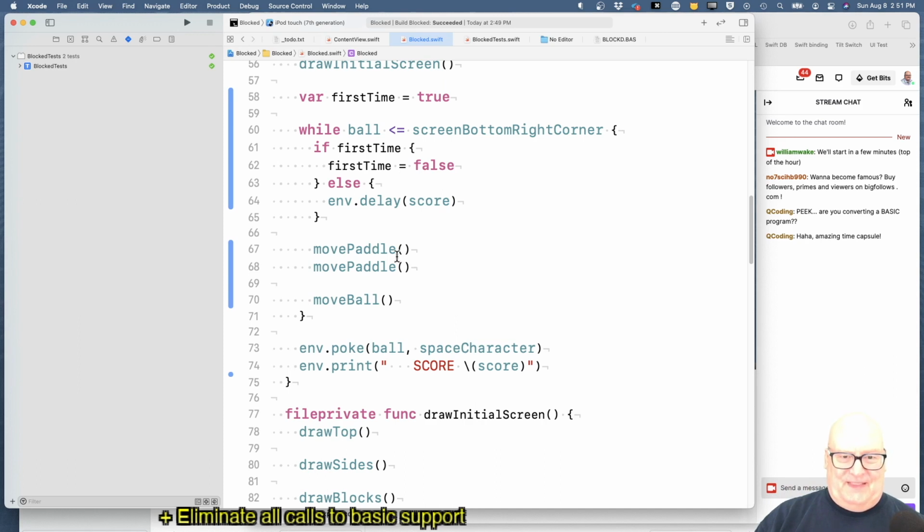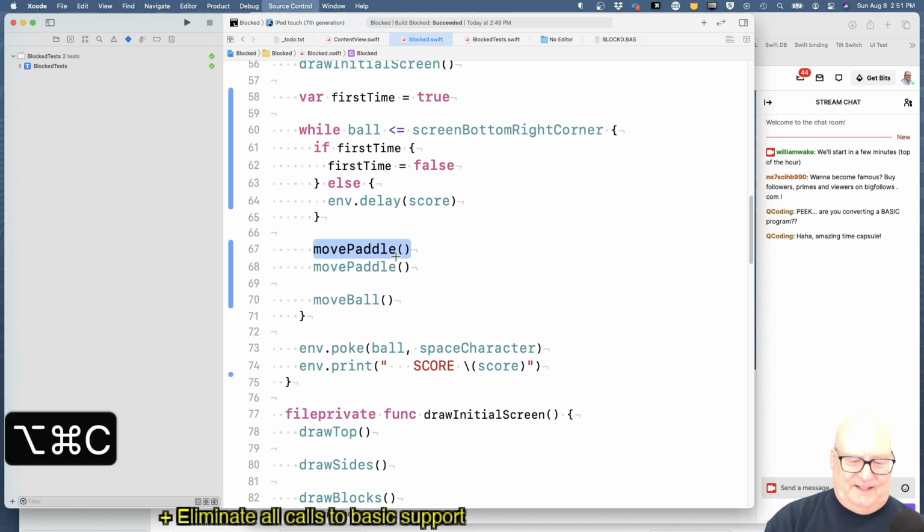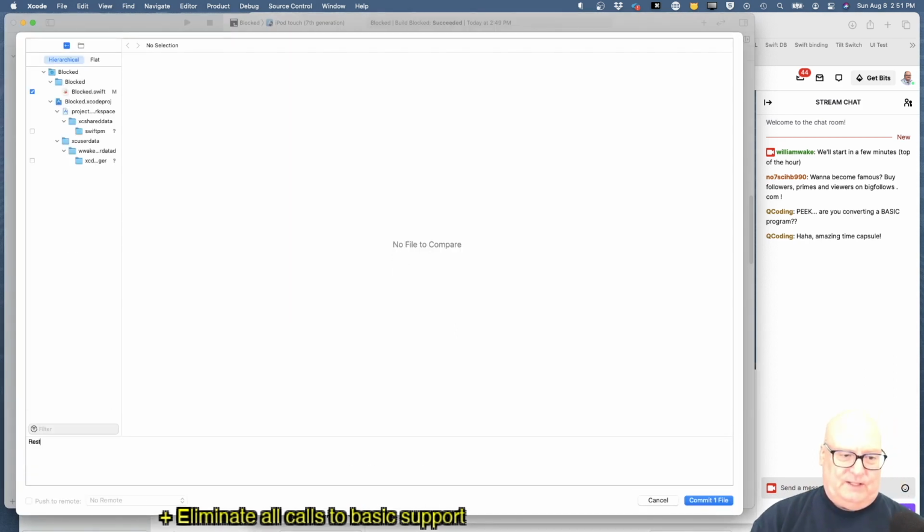All right, succeeded. Good. So we restructured the main loop from while true to, let's just say, restructured the main loop. Leave it at that.